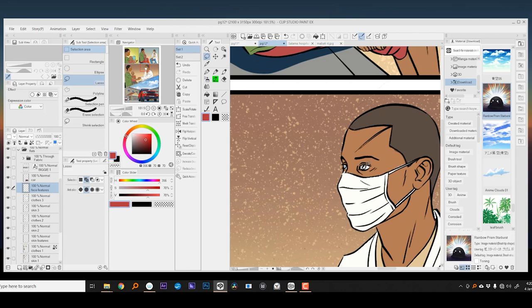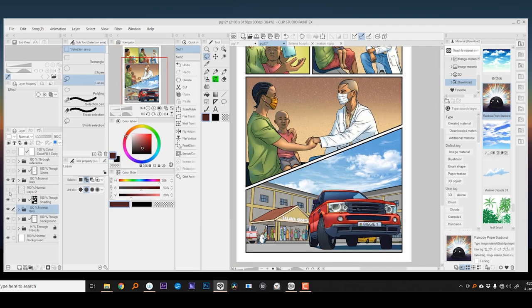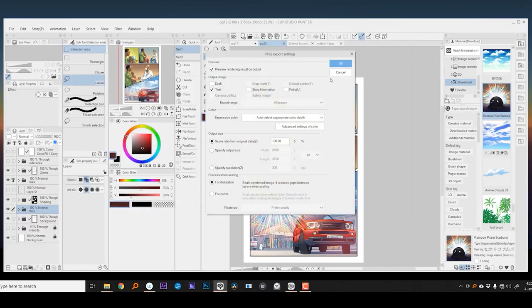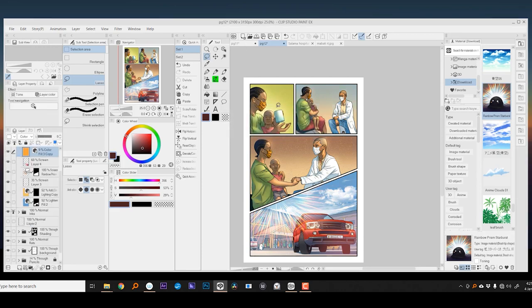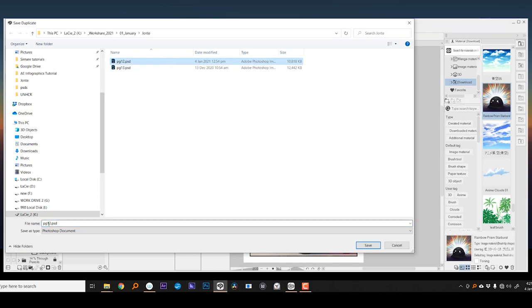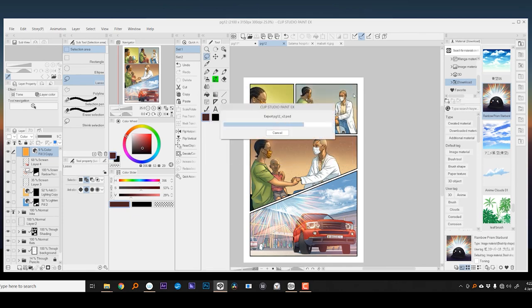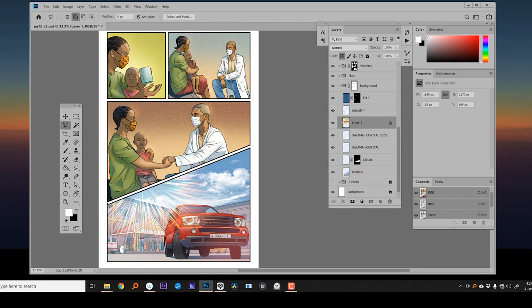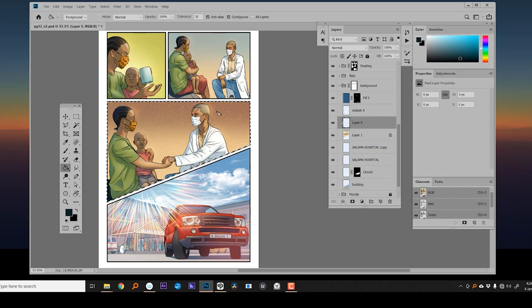I add some finishing touches. And then export to Photoshop for further color correction and adjustments. I darkened the middle background color so as to add contrast and have the characters pop out more.